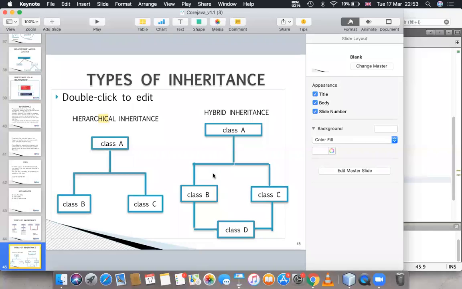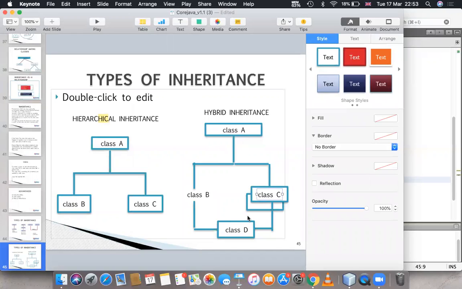Okay, so if you consider this diagram, let me divide it into two parts. If I take the topmost part, what is this? The topmost part of this diagram represents hierarchical inheritance, whereas the bottommost portion, that is class B, class C, and class D, represents what? This represents multiple inheritance. Okay, so it's a combination, and we know that multiple inheritance is not supported in Java. So hybrid inheritance is also not there in Java, because Java does not support multiple inheritance. We don't have hybrid inheritance in Java.